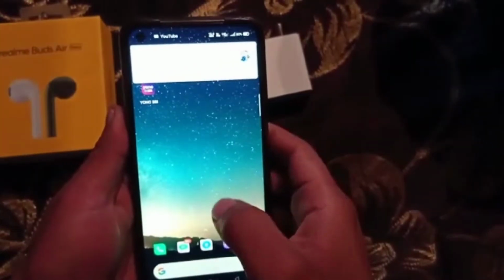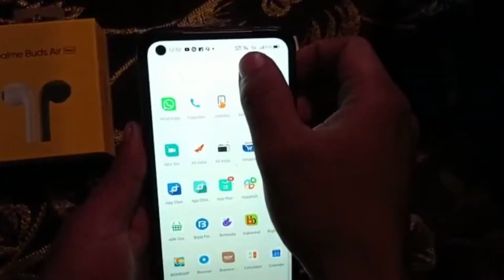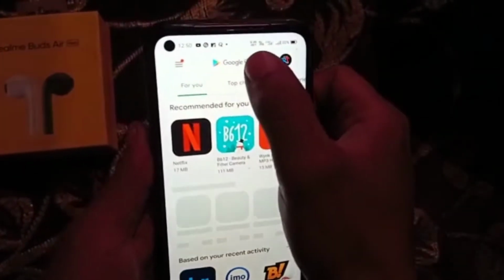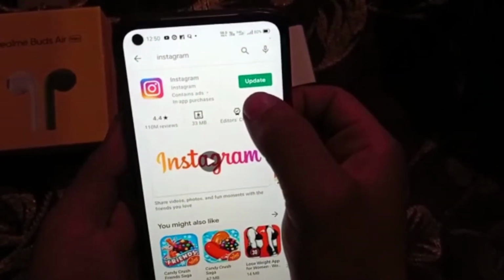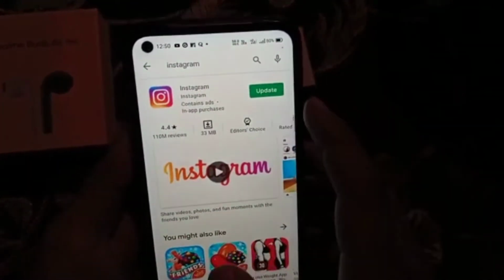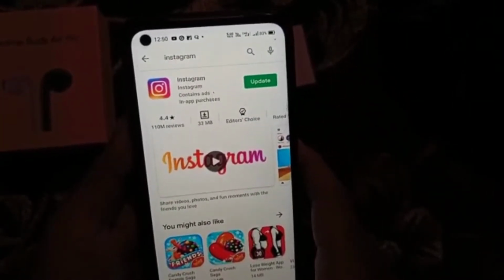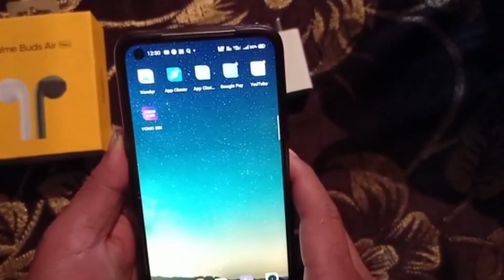So guys, what you need to do here is pretty simple. You just need to go to Play Store, and then after that you need to search for Instagram. After searching for Instagram, you can see the update button. Simply tap on this update button, and make sure that you have updated your Instagram. If you're using iOS, you have to simply go to App Store, and then update your Instagram.